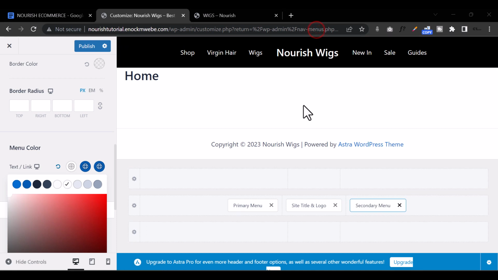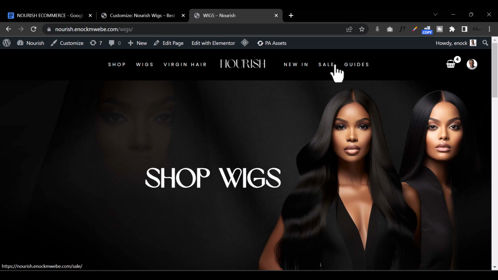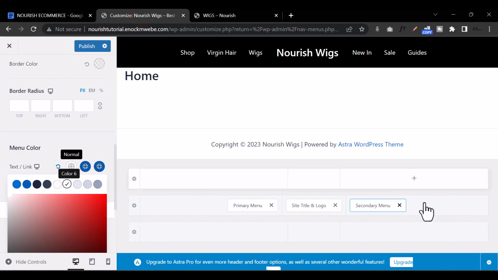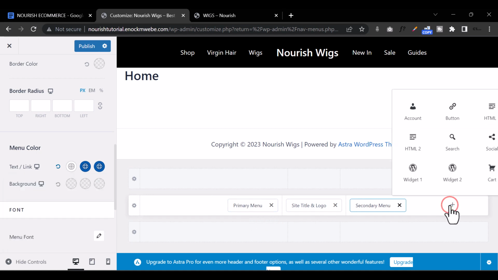All right, so now let's see what we have here. So when you look at the right, on this already finished website, we have a cart and we have an account icon. Yeah, so to do that, I'm going to click on that plus button right here.